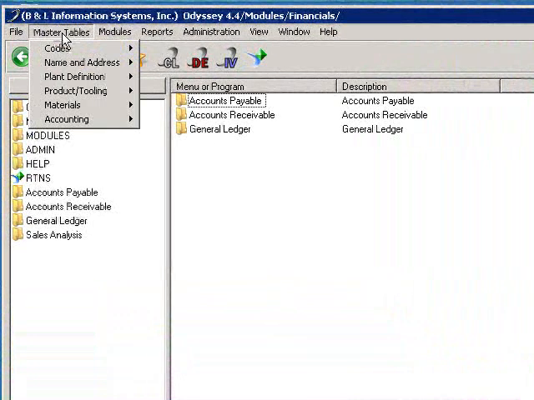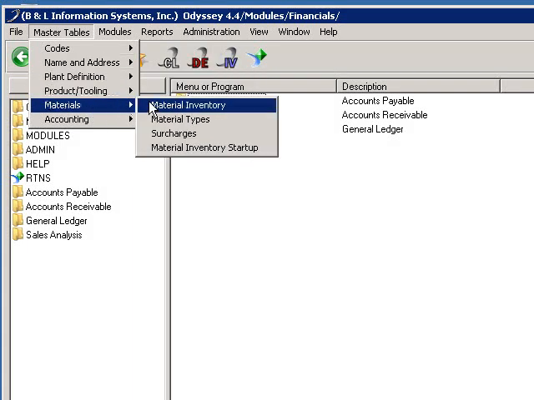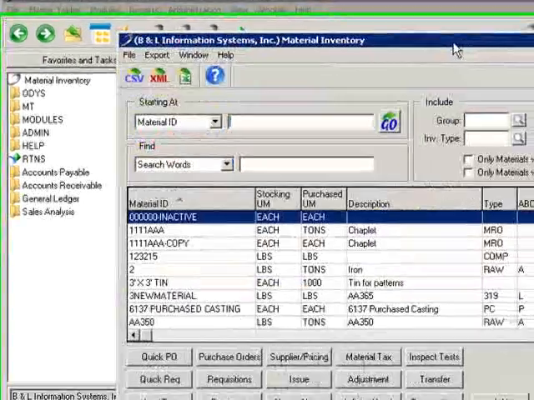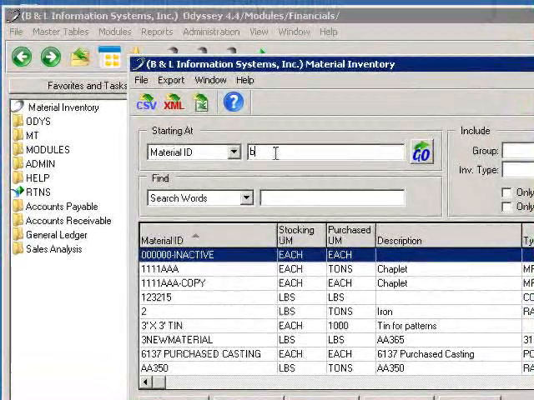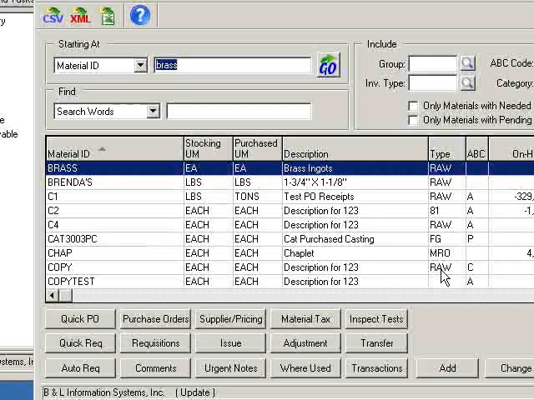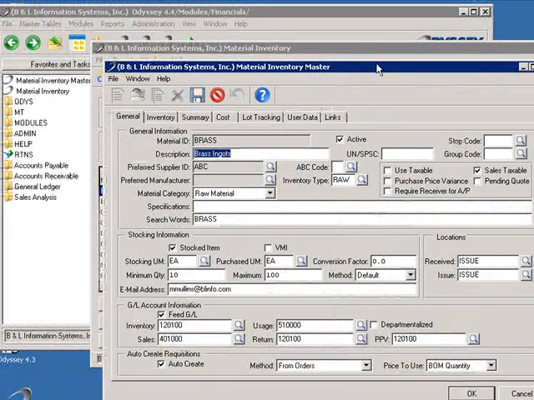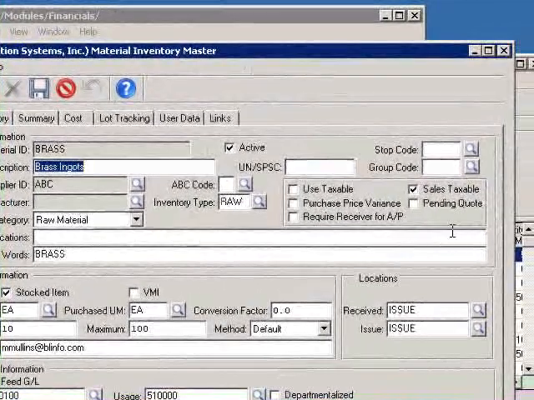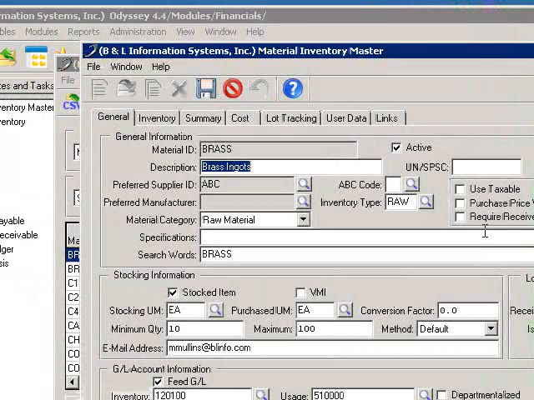Now, the other area we need to look at is the material inventory master. Typically, you will be purchasing materials that are set up here, and we're going to be looking at that material inventory master. And on that material master, we have our general information where we say whether or not it's taxable, is it subject to purchase price variance.